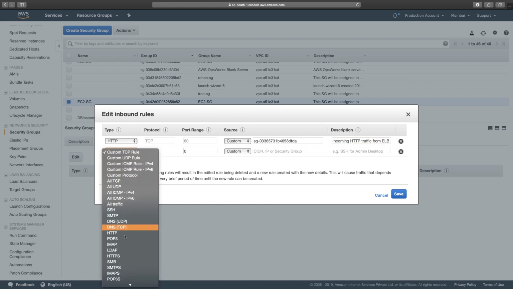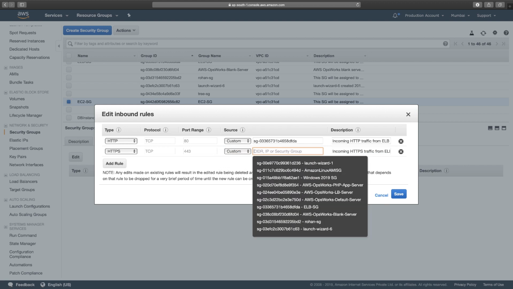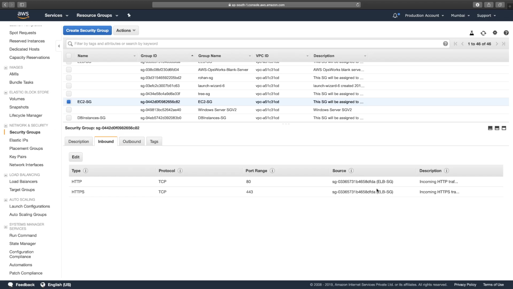Similarly, I choose the HTTPS. So I say incoming HTTPS traffic coming from the Elastic Load Balancer, and the source will be the custom, that's the ELB-SG. Let me just type that in for you, and here we go, ELB-SG. Click save. Done. So we're saying that the entire web traffic should come from the load balancer's group or the load balancer. Then what about the outbound?